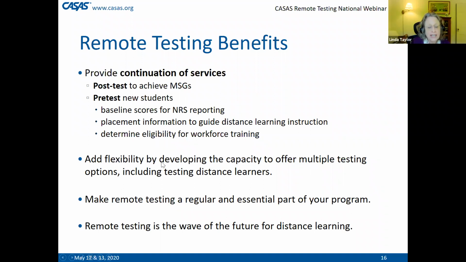We're very much wanting to promote as well that by adding remote testing now, and even if it's in a limited capacity, just trying it out, it's a way that you will be able to add flexibility into your assessment offerings by developing that capacity to offer multiple testing options, including those to your distance learners, who until now we've been able to instruct, but not to assess.